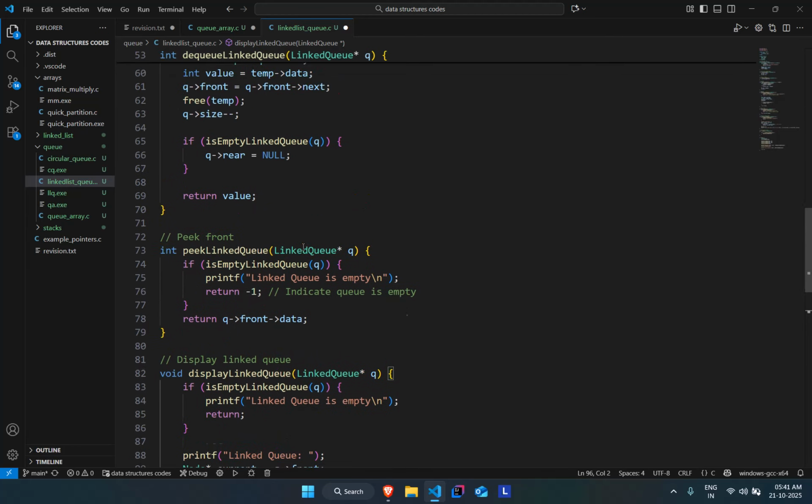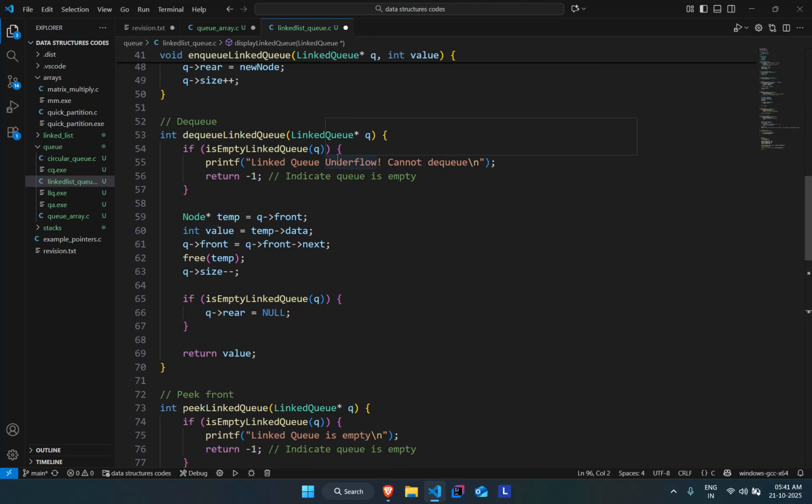So where is DQ? Yeah, here it is. We pass only the address, not the value. You know why? Because we are dequeuing from the front. Now, if is empty linked queue, that is, we are checking if the queue is empty or not, and if it is empty, we say it's underflow.